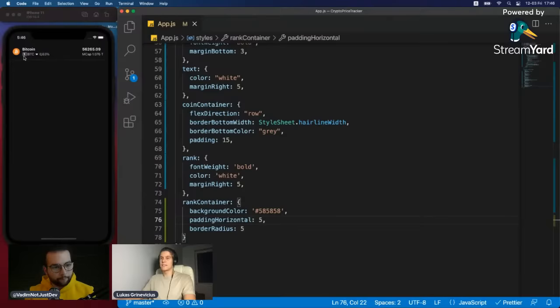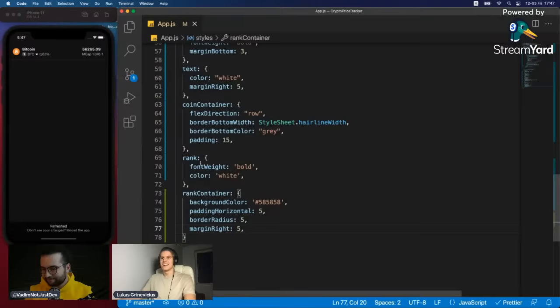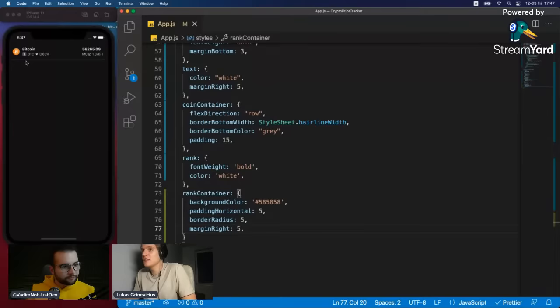So also the other thing with that, we don't need margin right here because as you see, it makes this part bigger. So let's delete margin right from there. And let's add it here. Okay, it's already shaping up. I think that looks similar enough, no? Yeah, I think that we can move on.